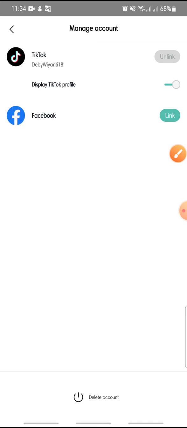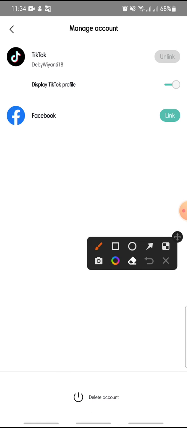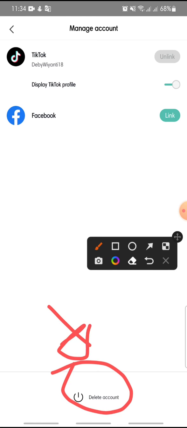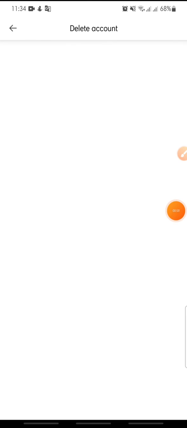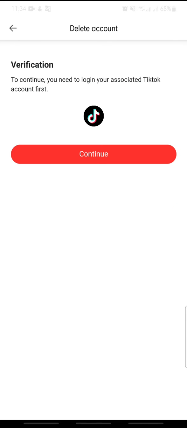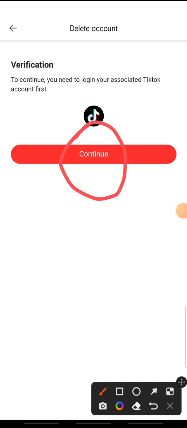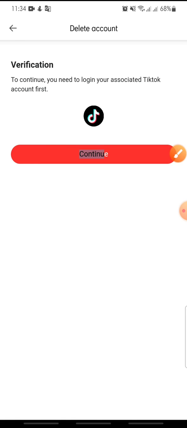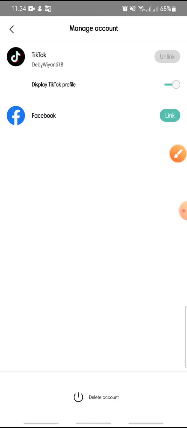You can click on it to delete your account. Okay, please wait. And after this, you can click on Continue and finish. So that's how to delete a CapCut account.